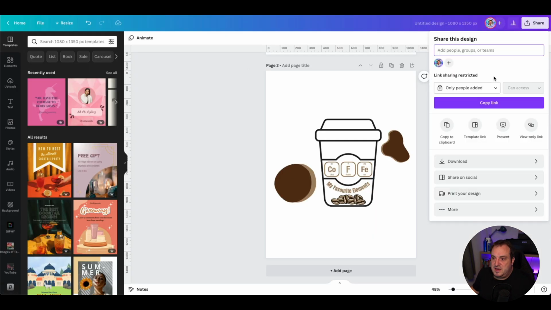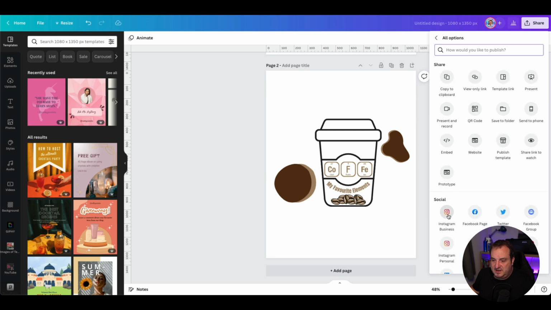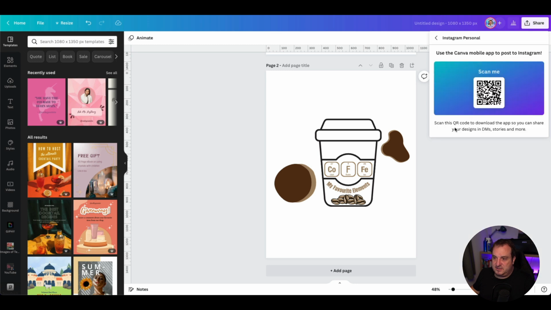So if I want to do that, I can click on share, come down to more, and I can either click on Instagram business, and that's going to take me through that option, or I can do Instagram personal, and now it's going to ask me to use the Canva mobile app to post to Instagram. I can scan this QR code and that's going to allow me to do that.